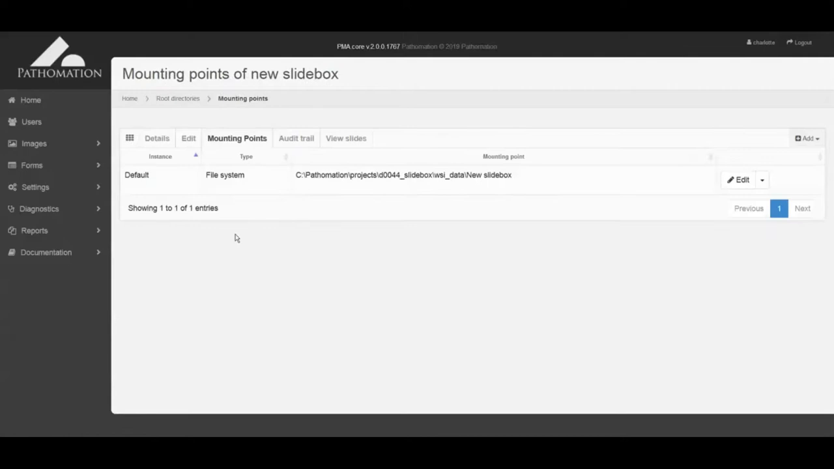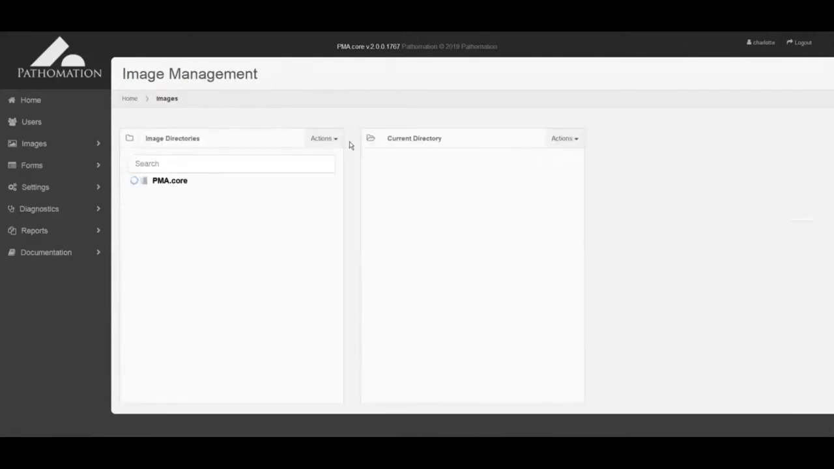Once you're back at the root directory configuration screen, you can click the Slides tab. The slides that you copied earlier automatically appear, grouped in the same directories as you placed them in.